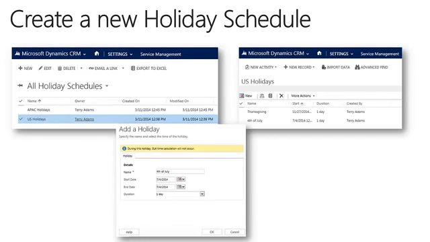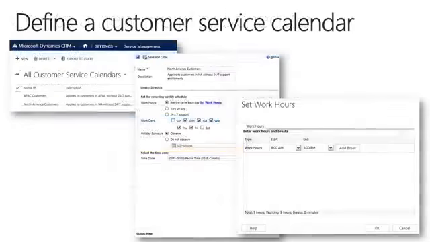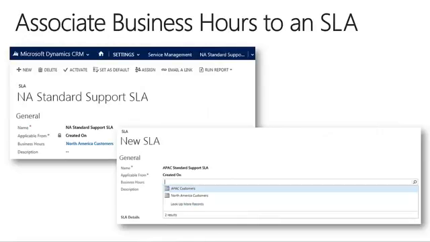Besides defining your normal business hours, you can also apply a holiday schedule, so those holidays are taken into consideration for SLA calculation. If you provide support in different regions, and the support hours differ per region, it is possible to create different customer service schedules and holiday schedules to accommodate your business needs.